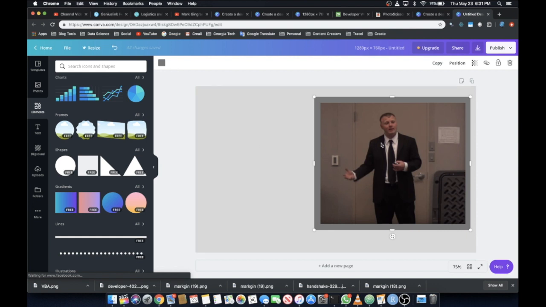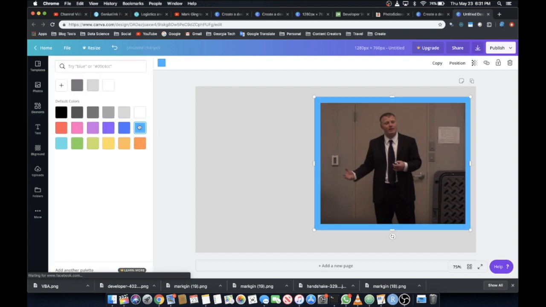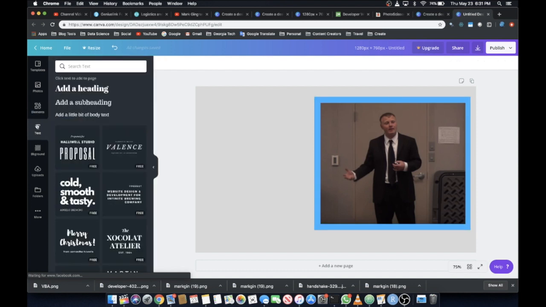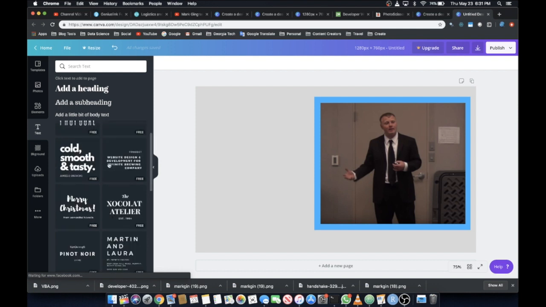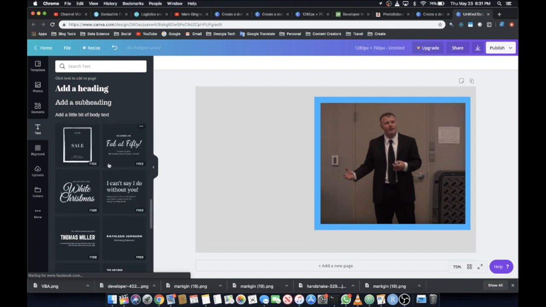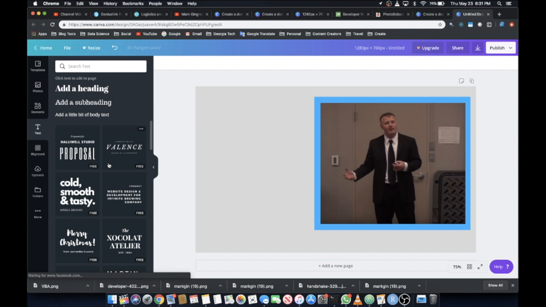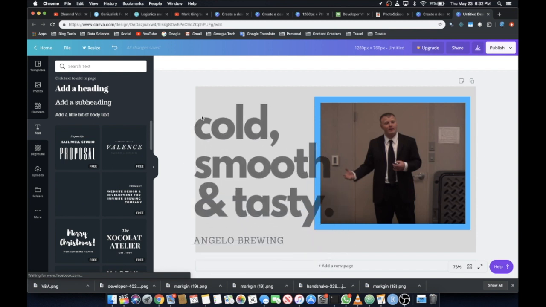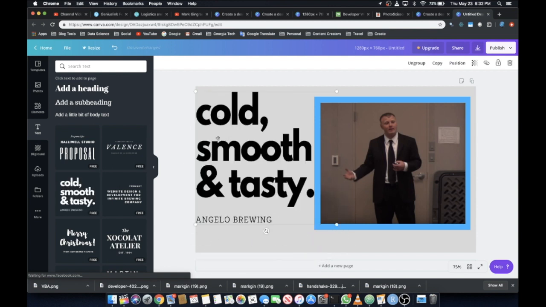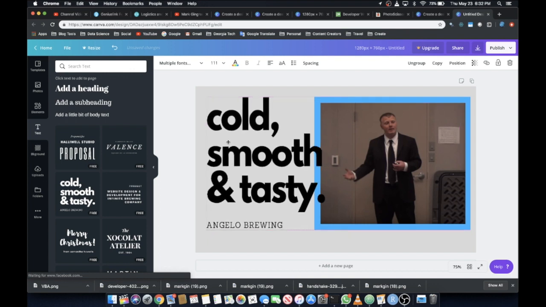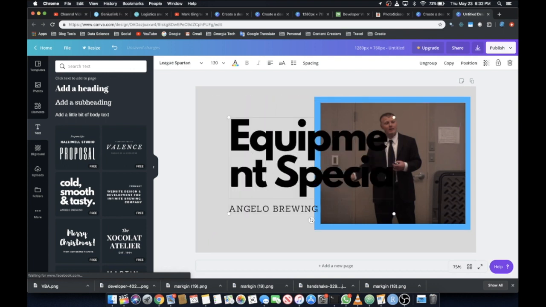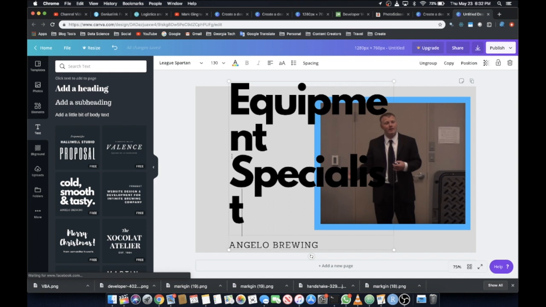Let's go ahead and make this gray a brighter color for some contrast. I don't know what color would be good, but I'm going to go with the bright color, okay? And then I want to add text. If you click on text, you have a lot of different choices. I actually do use these templates quite a bit, but sometimes they can be a little hard to manipulate. So if I drop that in there, it's going to assume the size that best fits. Equipment Specialist. Ooh, see now that does not look good.